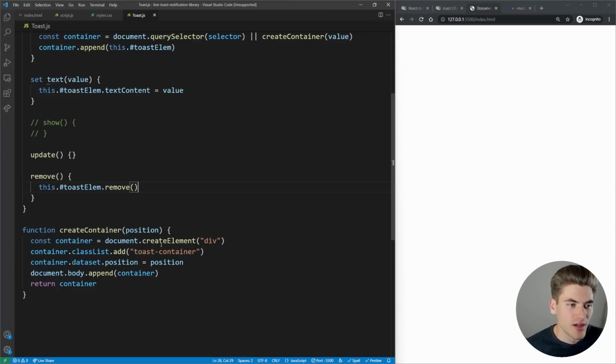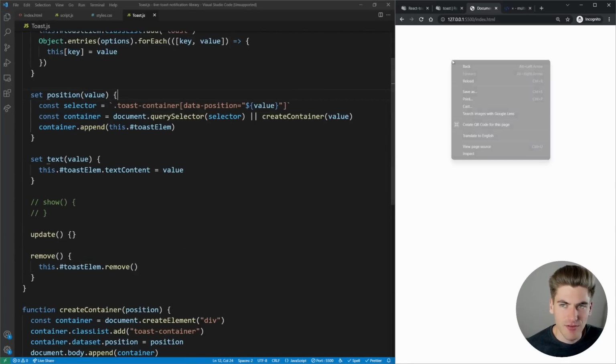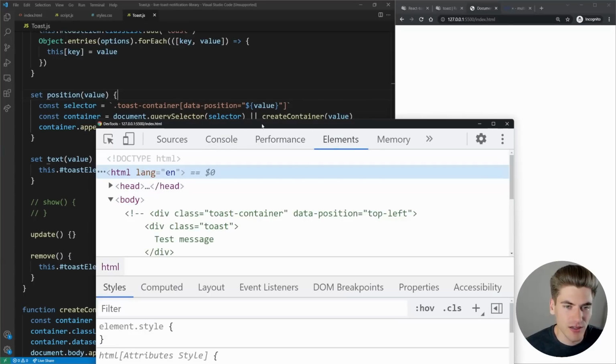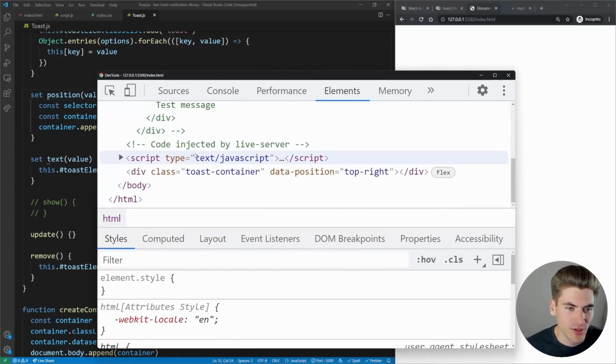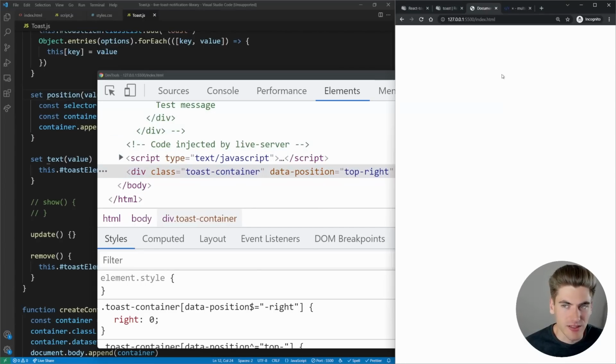It removed itself. But also I want to check to see if our container has elements inside of it. And if not, I want to remove it. Because if we go into here and we look at our elements tab, you'll notice this container is still down here, even though we don't actually want this container to be here. We want to get rid of it immediately if there's no more elements inside of it.